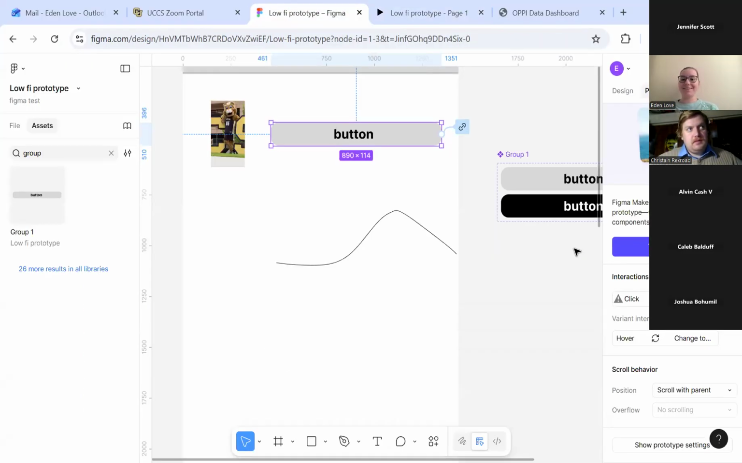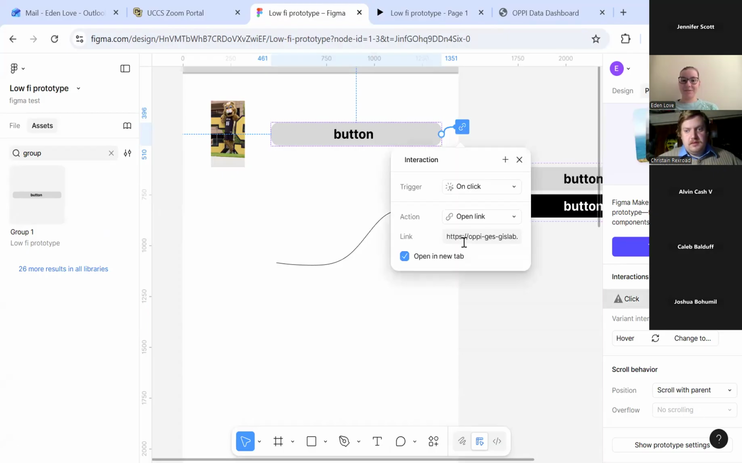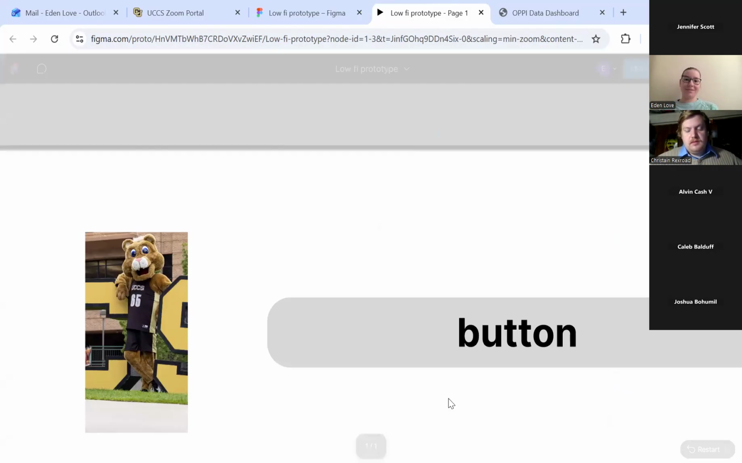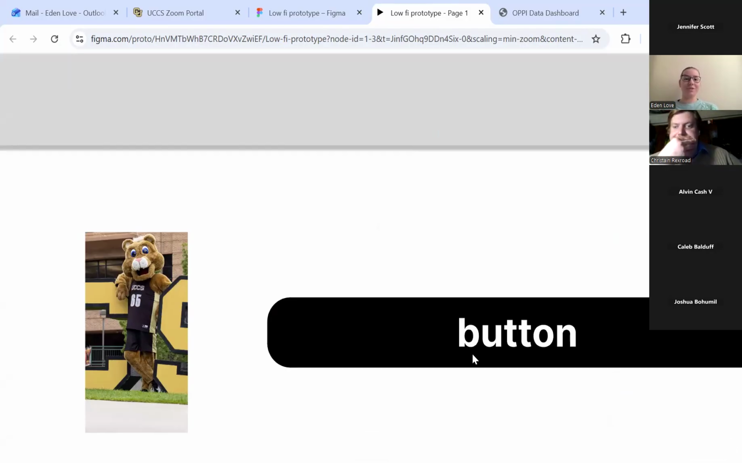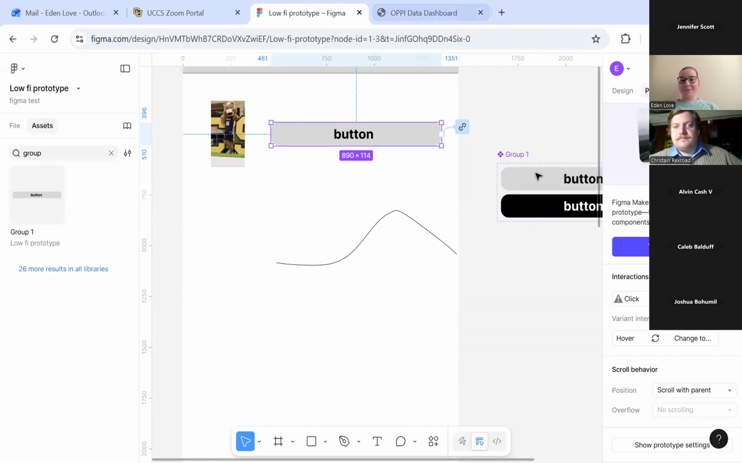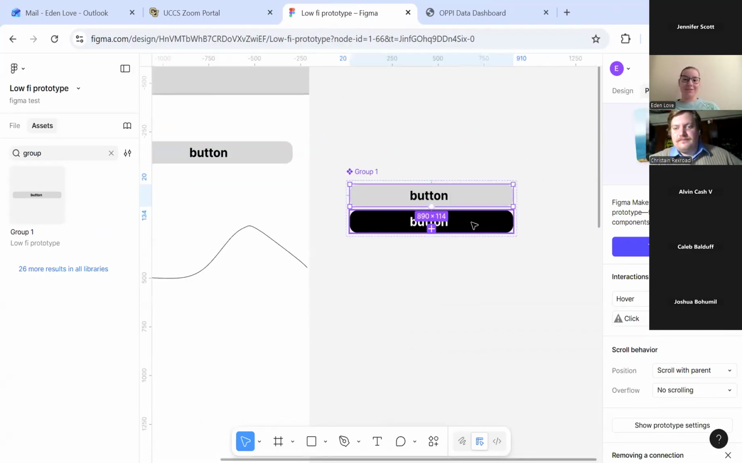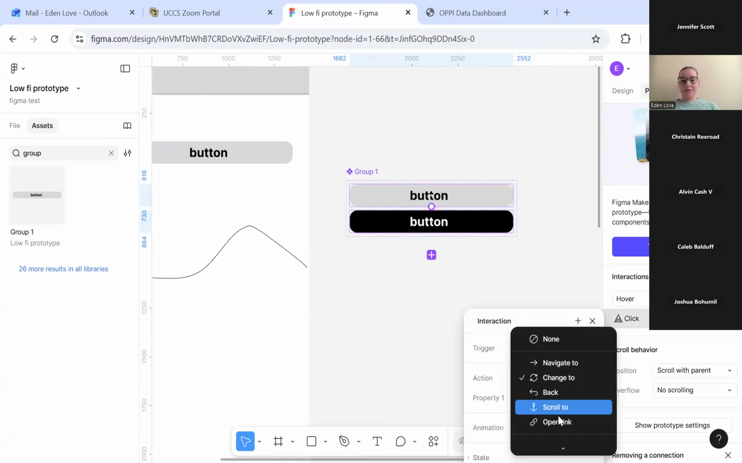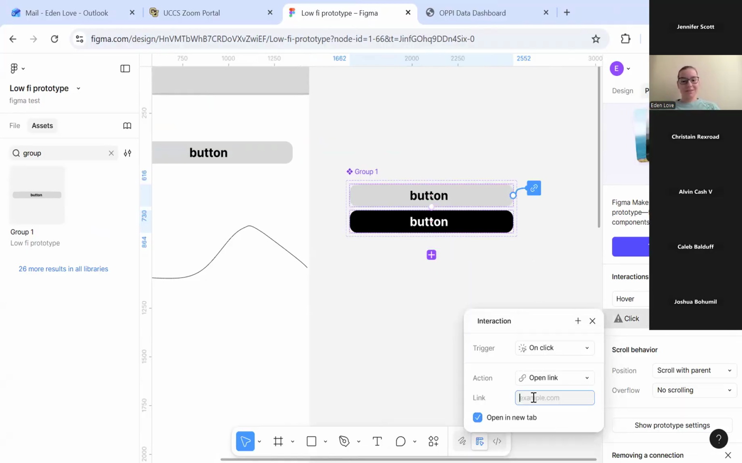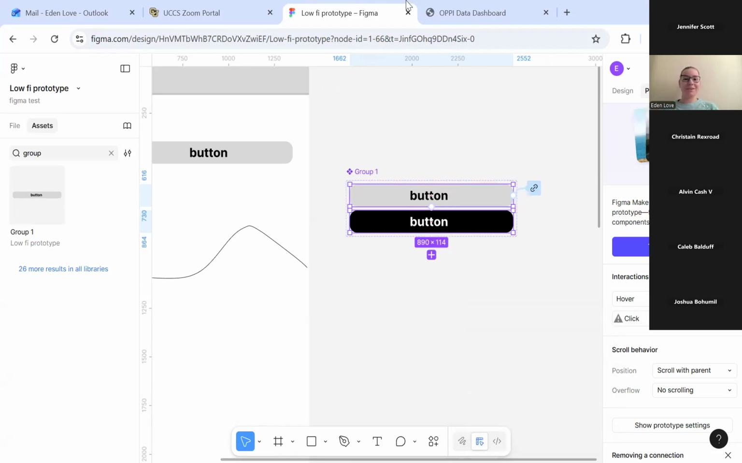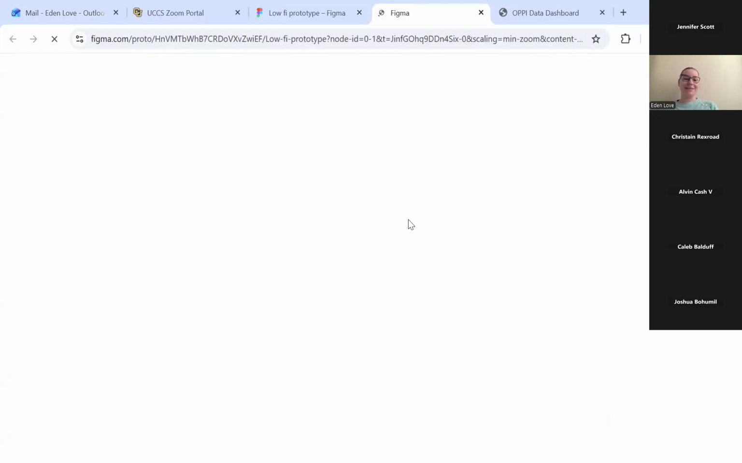Click. Why isn't it? It's open in new tab. Click. Okay. Sometimes you have to troubleshoot things. That's the great thing about Figma. Sometimes it works, sometimes it doesn't. Sometimes you have to go back into here and then on click, open link. There we go. We have to go back to the variant and now we're going to play it and hopefully it works now.